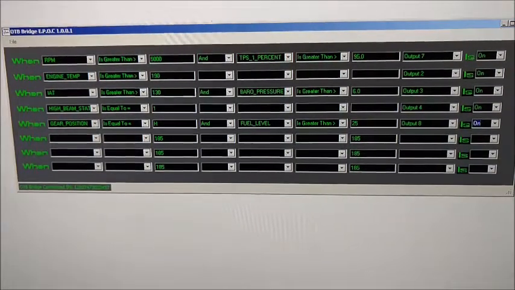Today I'm going to show you our latest addition to the OTB Bridge. What you're looking at is the configuration editor software for the E.P.O.C system. E.P.O.C stands for Engine Parameter Output Control.